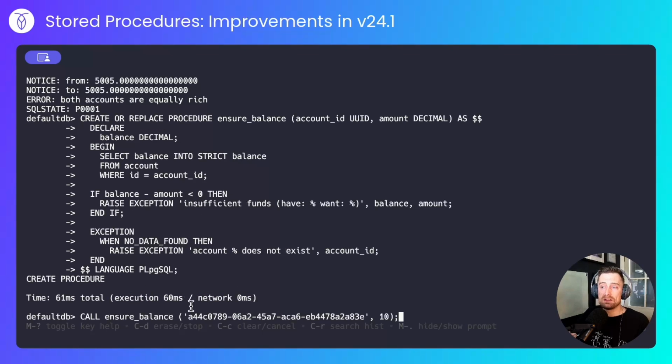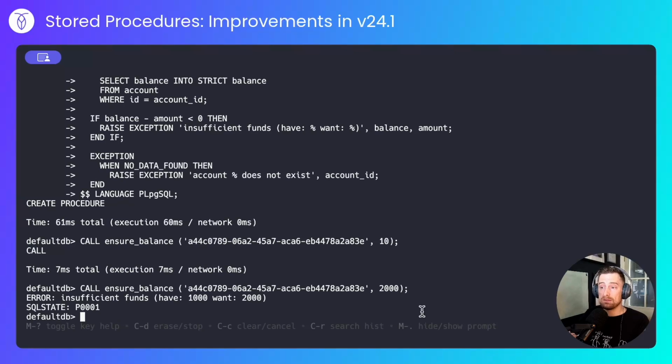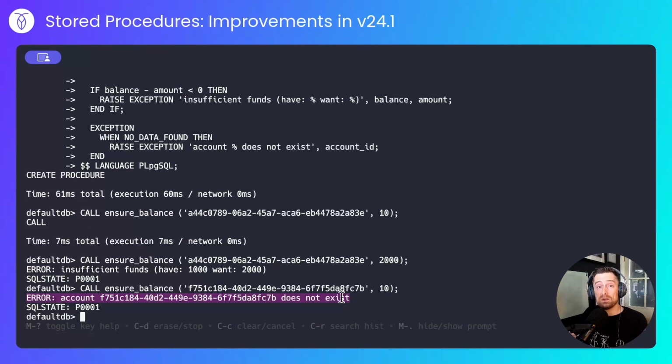First, I'll call ensure balance on a valid account that has sufficient funds. Next, I'll call the function for a valid account with insufficient funds. And finally, I'll call it for an invalid account. The exception has been handled and I've raised a new custom exception. If the error was handled, this doesn't have to be thrown at all. But in this case, I just wanted to surface up that the exception has been caught.